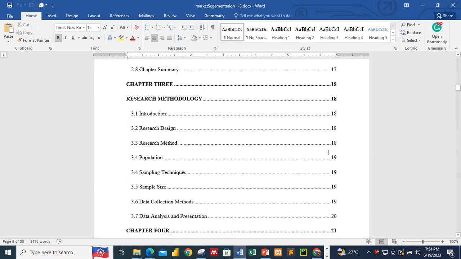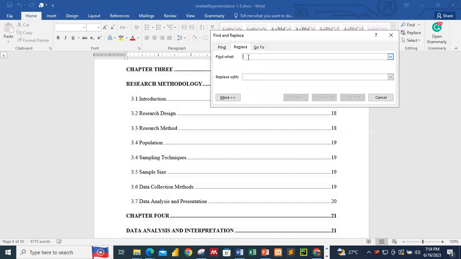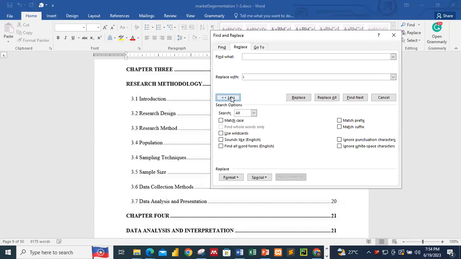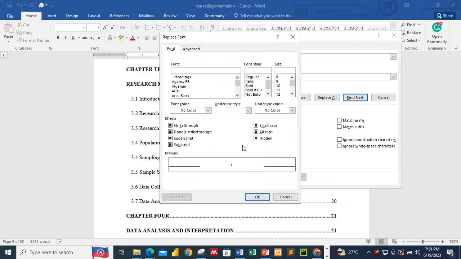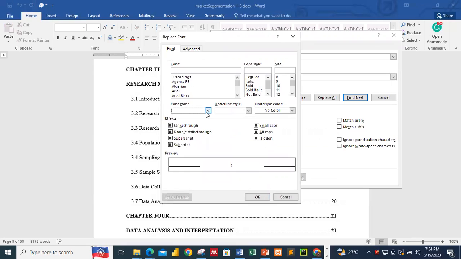So let's start again. Find what: empty spaces, replace it with a letter I, but I want to change the color, so I go to More and Format. I have Font over here, change the color to white so that it becomes invisible. You don't see it. That's what some people think, that they can outsmart Turnitin, but don't try.